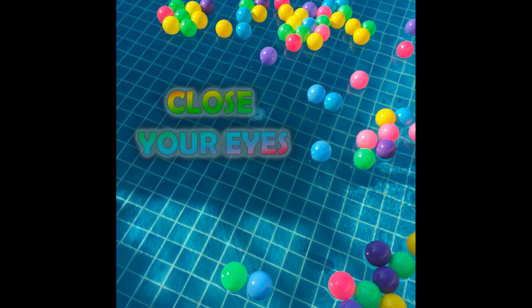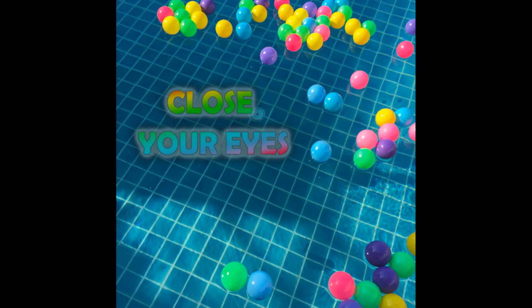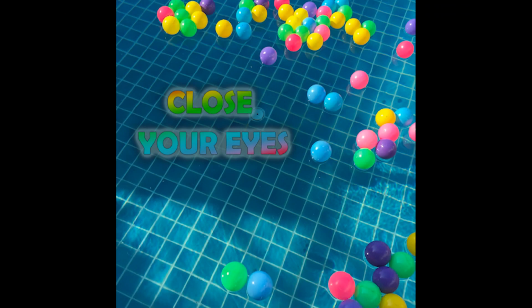Here's the last one. Open your eyes. See the red stop sign. Close your eyes. Recall the color of the red stop sign. Open your eyes. See the red stop sign. Close your eyes. See the red stop sign.